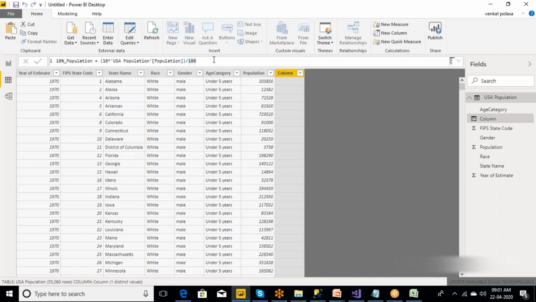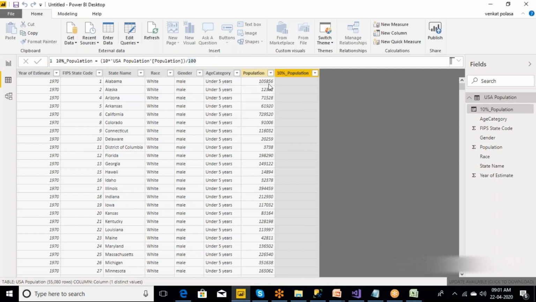Once you write the formula, click on enter. Now it is calculating. Now it is calculating 10% population. So calculations you can do here.